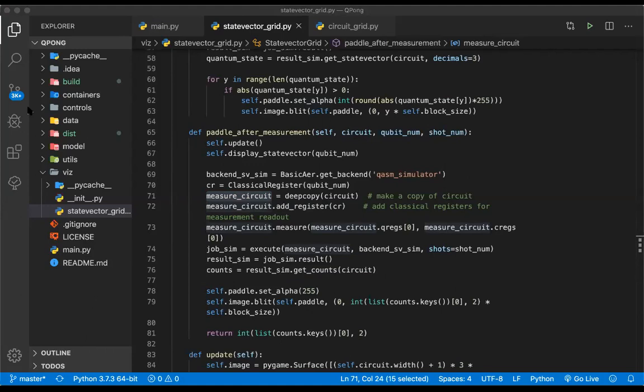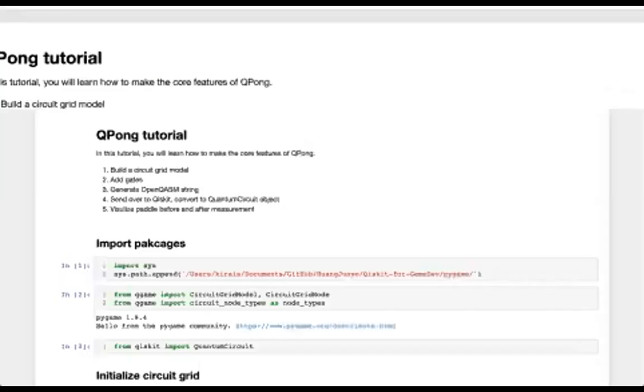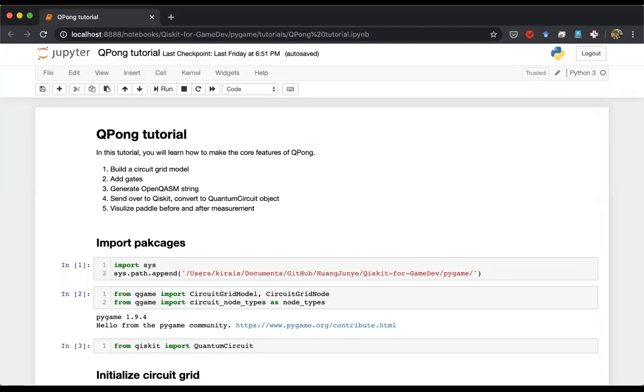Can you see the Jupyter notebook? Yeah, just popped up.